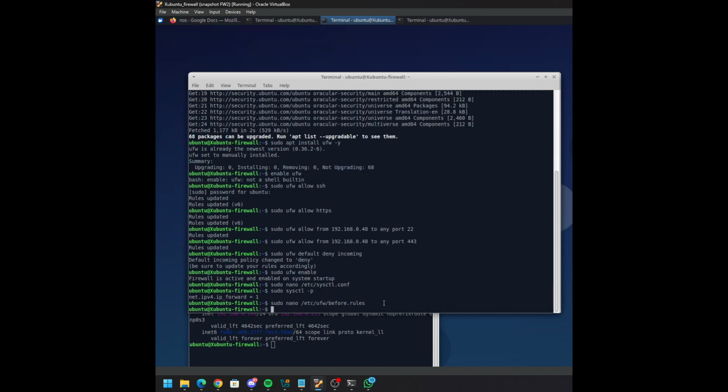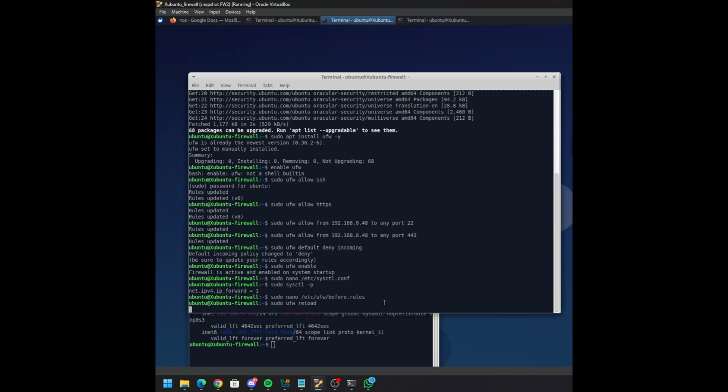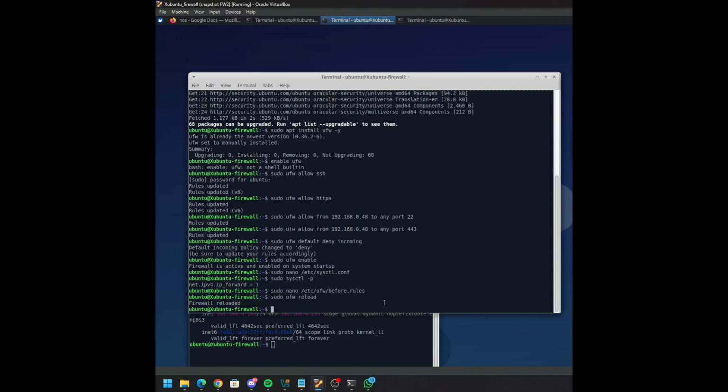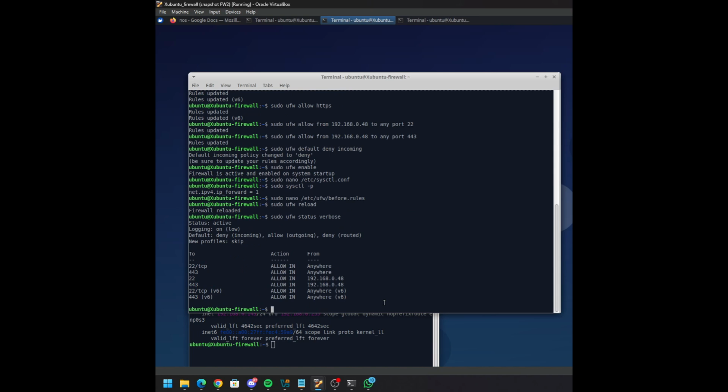So to apply the changes, we have to reload it again. Sudo ufw reload. It should be working with no problem encountered. Okay, it's successful. Now we go to sudo ufw status verbose. As you can see, everything is going good. Port 22 and port 443 are allowed for this IP address specifically.